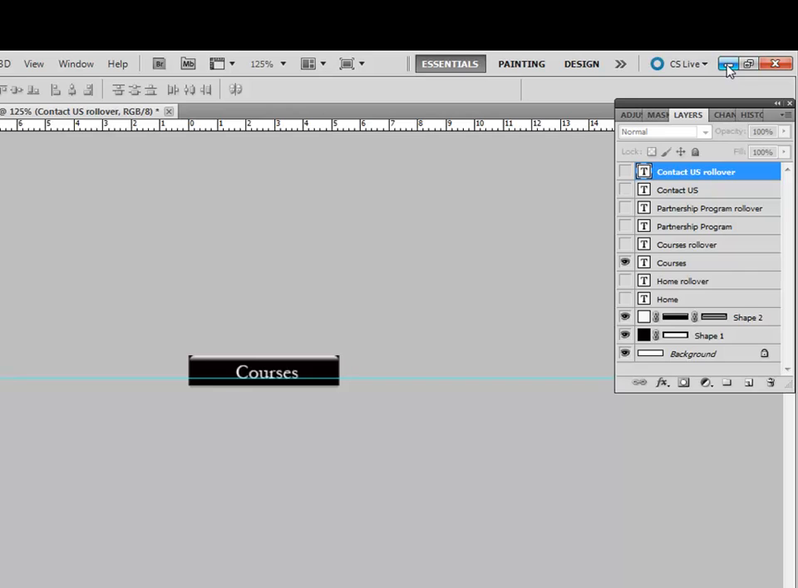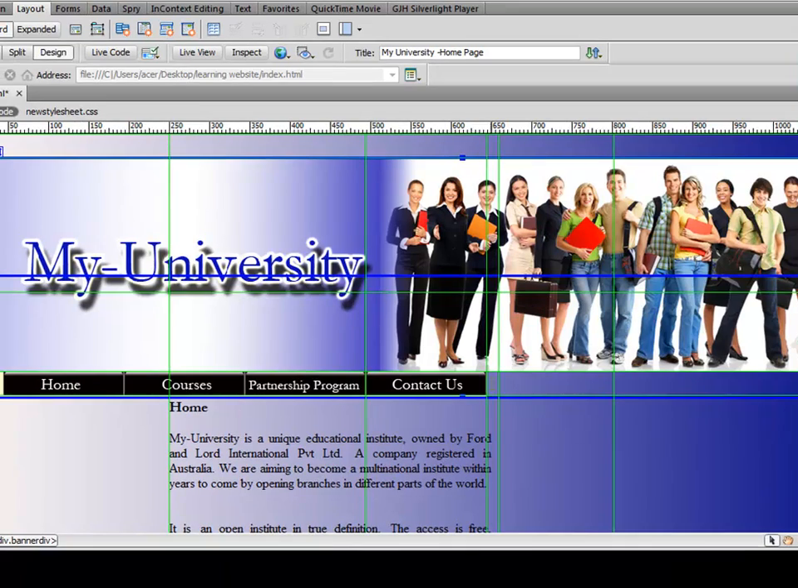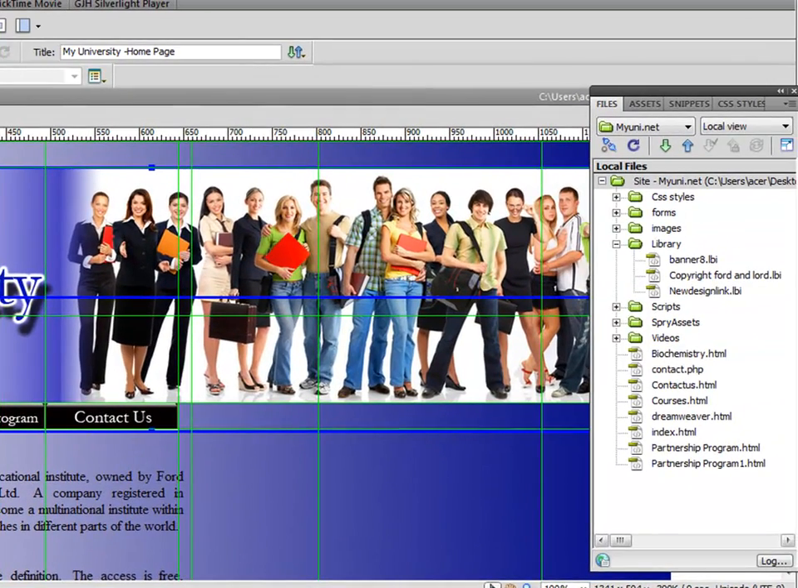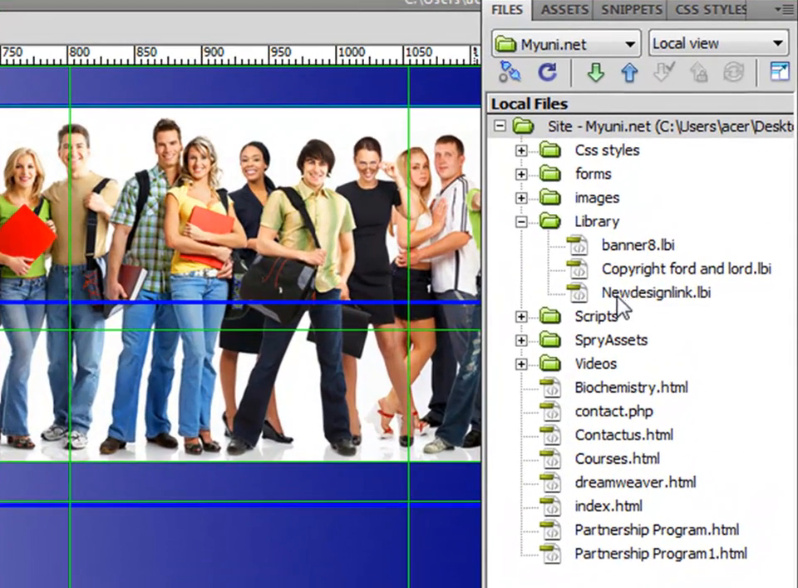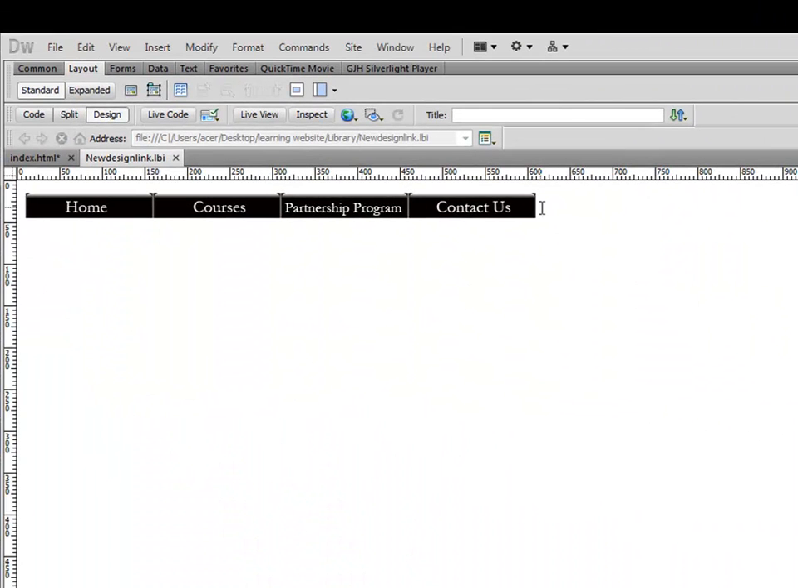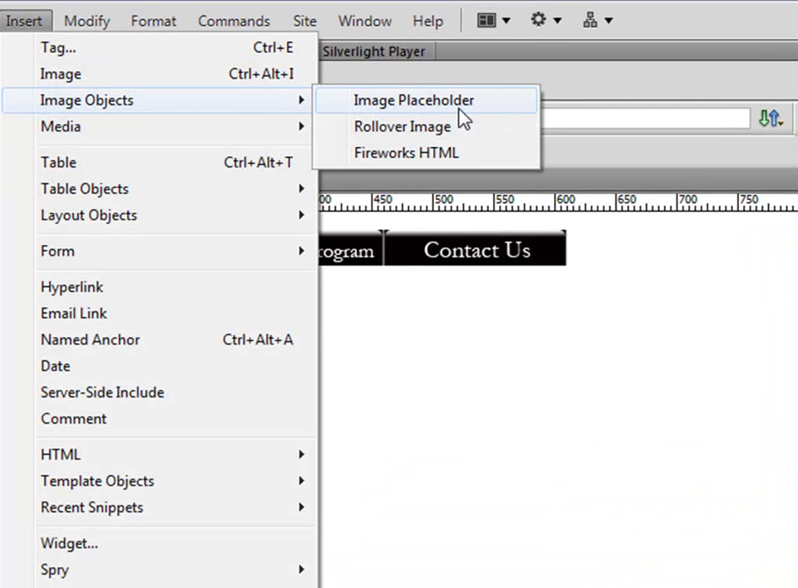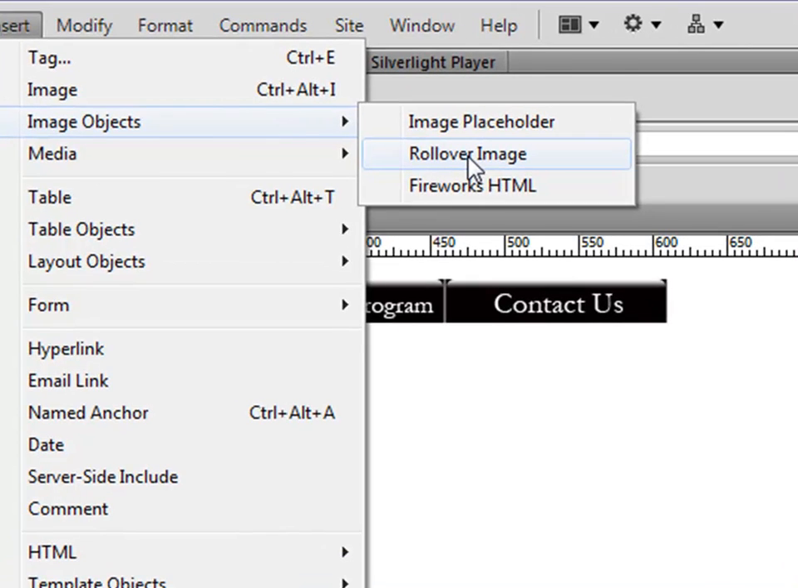So what we'll do, we'll close this, we'll go back to Dreamweaver, and we want to insert the new button here. Okay, and this is a library item. We don't want to change button on every page. We've got quite a few pages now. So I'll go back to library, and this is the new design library item, and I'll click my cursor here. I'll go to insert image object and roll over image.